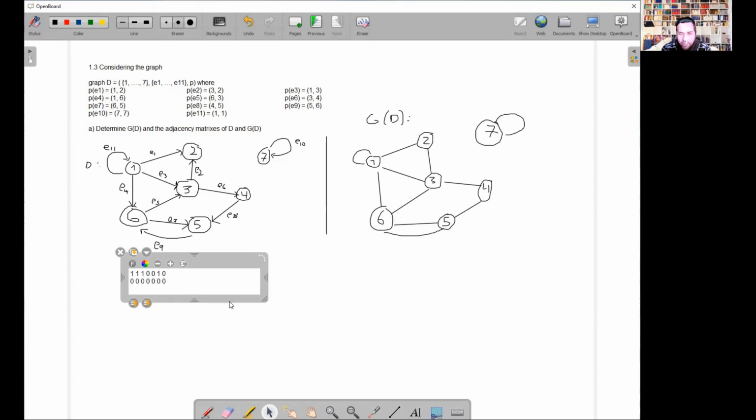We pass to the third row, and from 3 we don't have any link to 1. We have 1 link to 2. We have no links to 3, 1 link to 4, no links to 5, no links to 6, and no links to 7. We pass to the fourth node, and we only have 1 link to 5, right, on the fourth node. So we don't have to 1, to 2, to 3, to 4, but we have 1 to 5, 0 to 6, and 0 to 7.